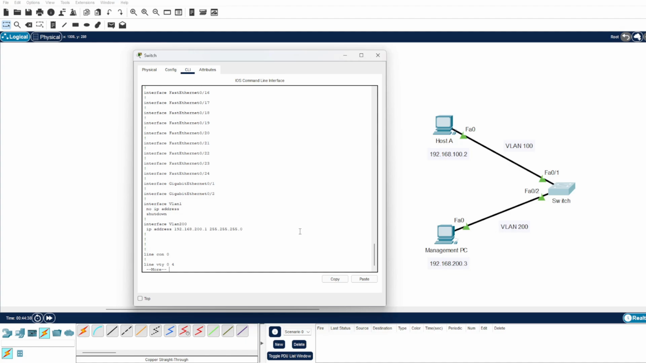You'll also notice here that the interface VLAN 1 doesn't have an IP address and is also shut down, as it is bad practice to leave this up and use it within your network, as this is what it comes like out of the box when the switch is booted up for the first time. As you saw in the last video, all of the ports are in VLAN 1.